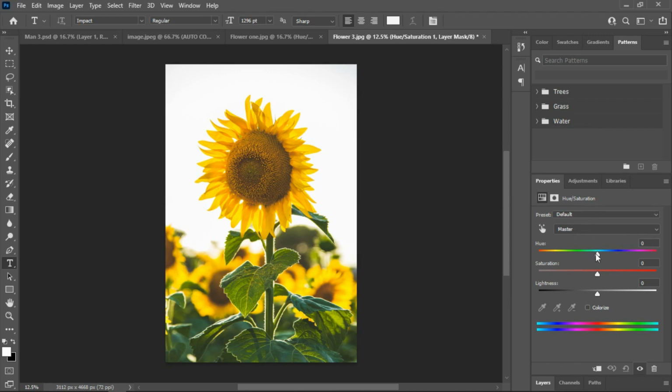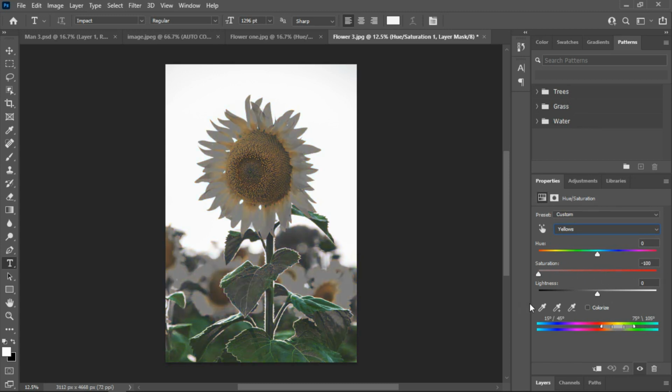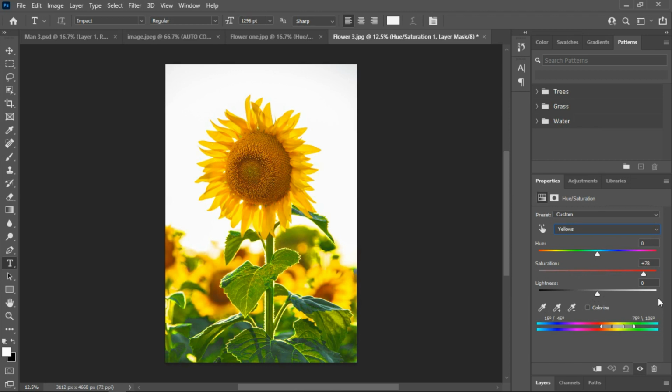So by default you can play around with the colors, but this is not the professional way of color grading. The good way is to select each color that you want to change. For yellows, you can increase the saturation, you can reduce it, you can see guys. Perhaps let me make it brighter, and then I also select greens and play around with the colors.